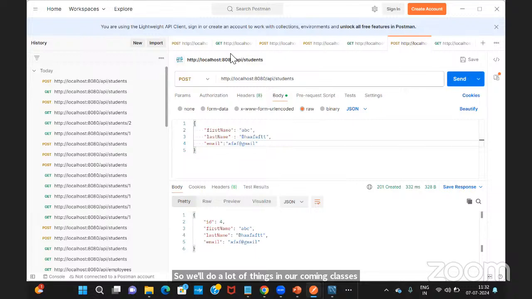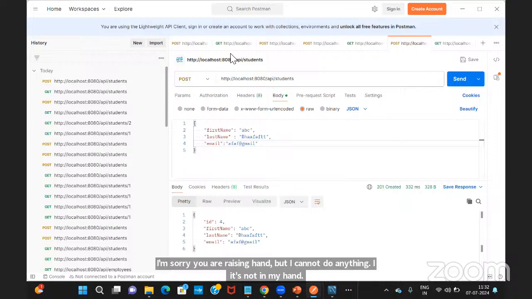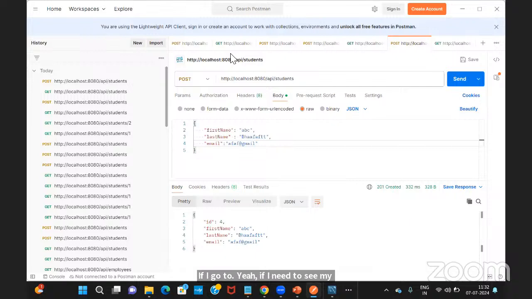I'll bring a lot of workshops like this also. I'm sorry you are raising hand, but I cannot do anything. It's not in my hand. I'm very, very sorry. If I were able to see my screen, you could have seen it. I'm not sure, but I think on Zoom you can only see the screen. I can only ask to unmute. I have the option mute all, but I am not muting all. If you have anything, please put it in chat.